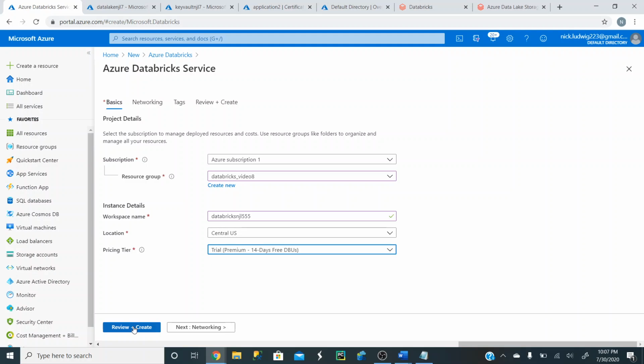All right, and we're going to review and create, and then hit the Create button to create this. It'll take a couple of minutes to load, not a big deal. It'll do that for you. Now, I already have one created, so I won't do this, but just go ahead and click that button.